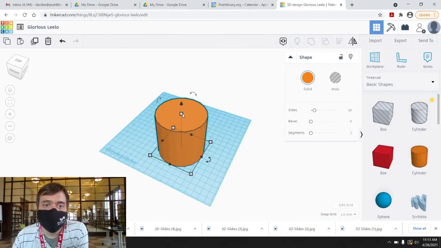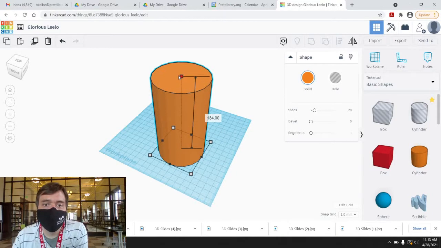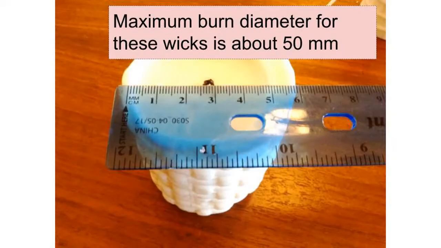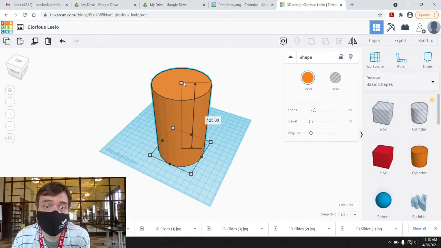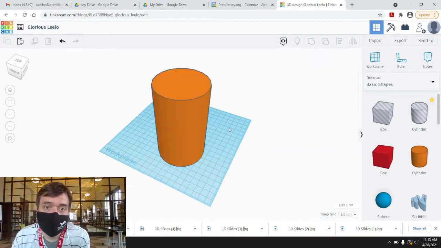We have found that the candles burn out to about 50 millimeters or 5 centimeters from the wick, so there's really no point in making them narrower than that. And I can show you a picture of that too. And I'll just take this to 125 or about 5 inches high. So this is a good start.